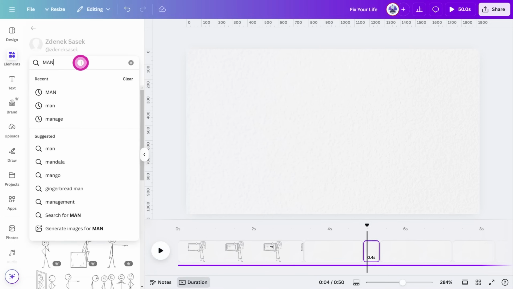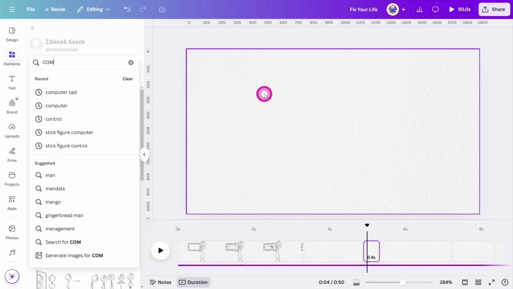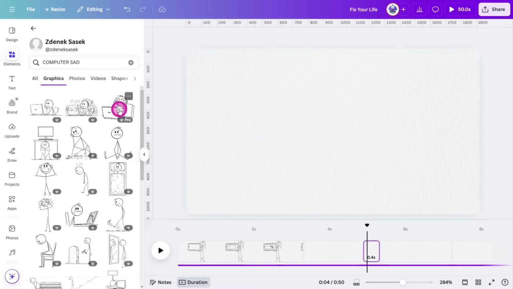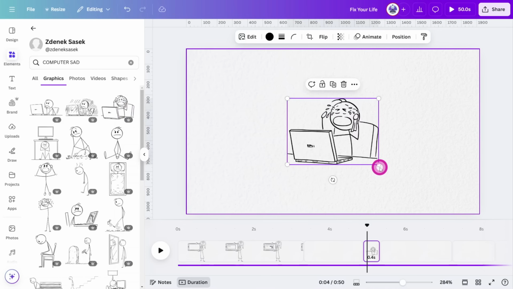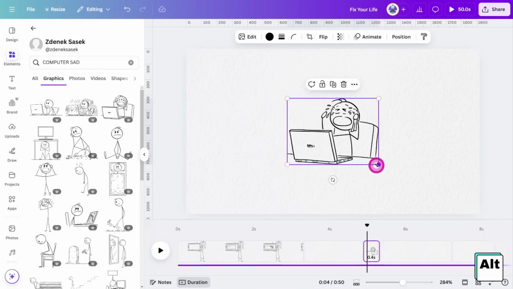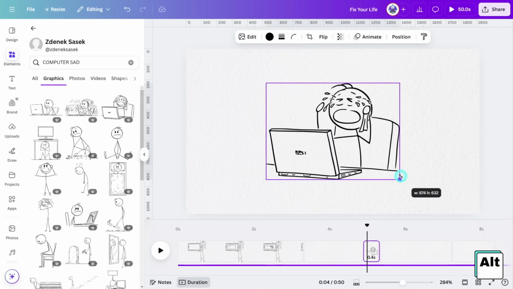So let's use search terms like computer sad. Select one you like and place it on the canvas. Make sure to leave a good amount of breathing space around the subject to avoid it looking cluttered.